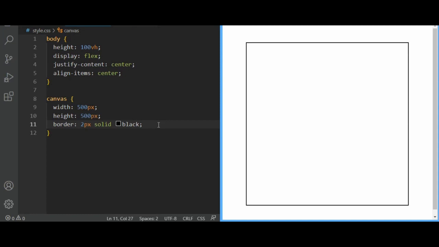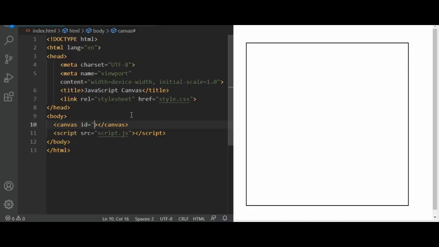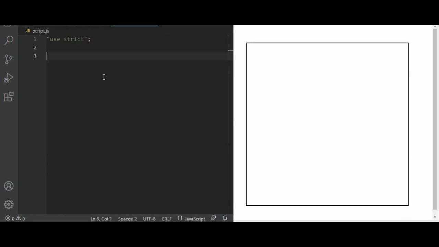How can we start using it? First, we need a reference to the canvas element so we can use it. I'm going to give it a canvas ID to store it in a variable in JavaScript. And now I'm going to explain something.